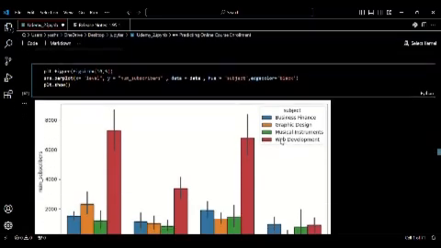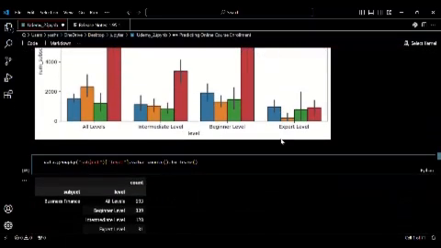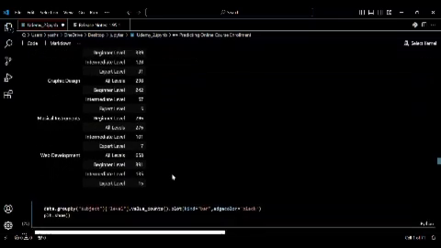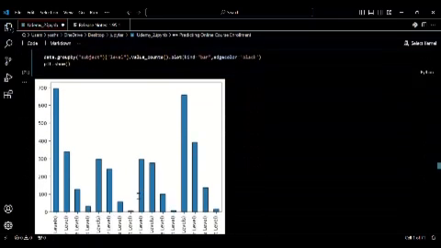The data graph. The bar plot has edge color black.